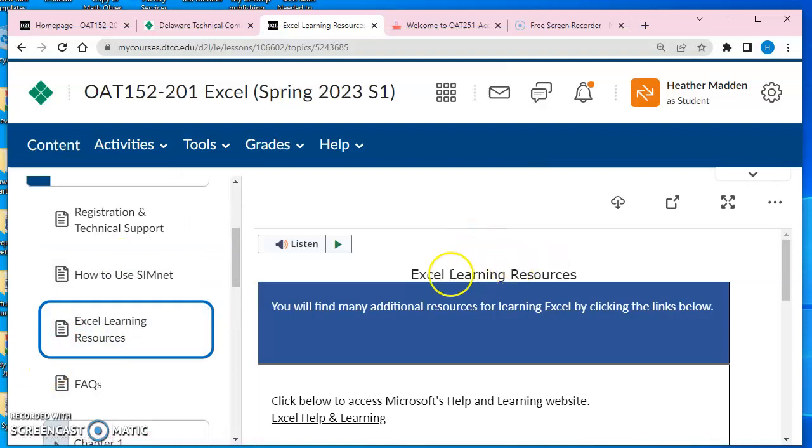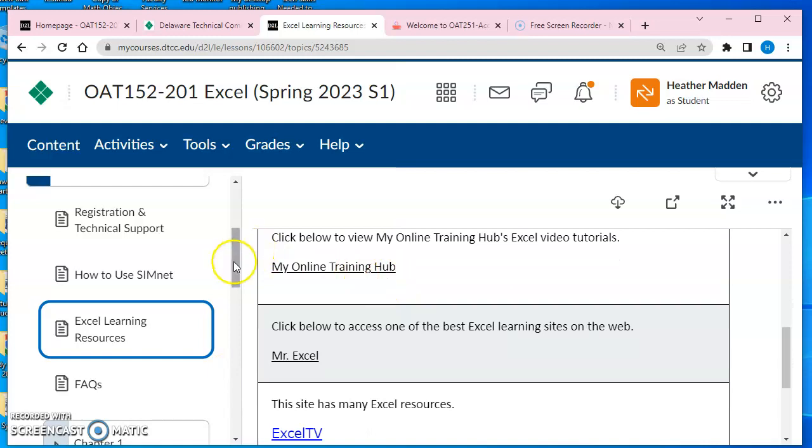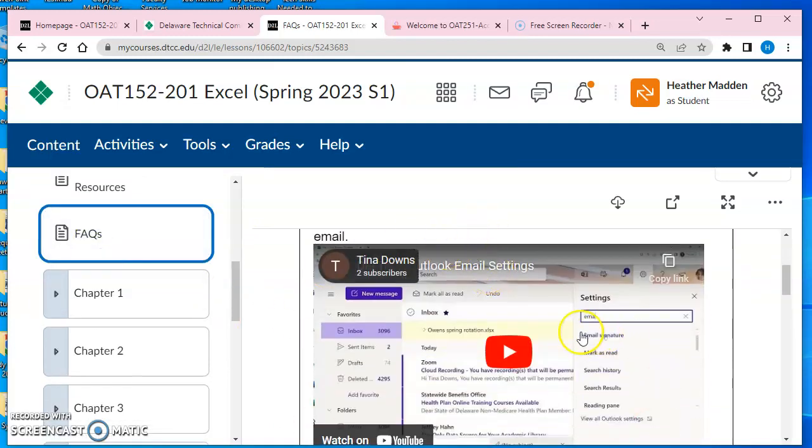And then we have our extra learning resources. I have many students that are currently using Excel in the workforce and want to know more, so I've provided some extra learning sources here. And then I've started a frequently asked questions area.